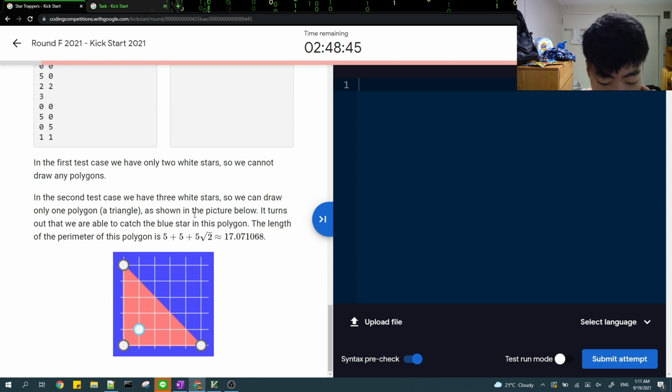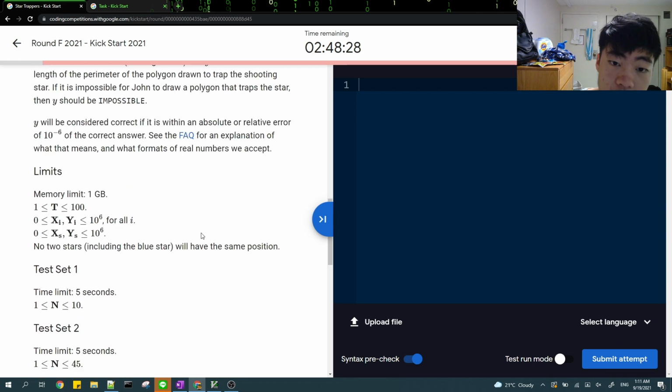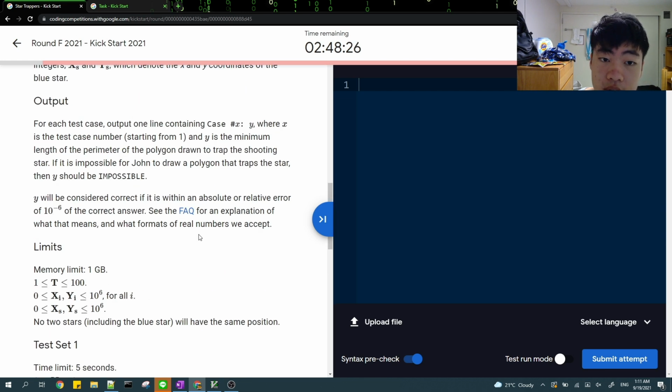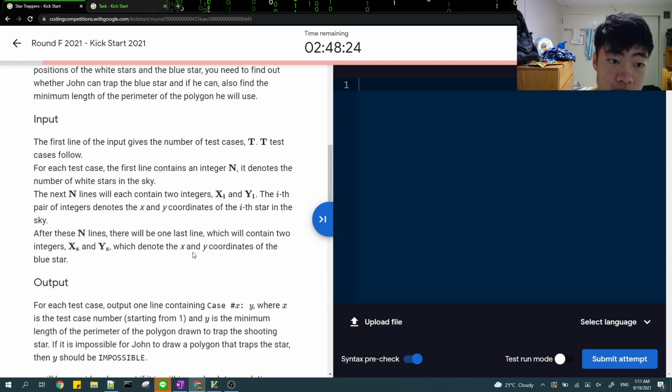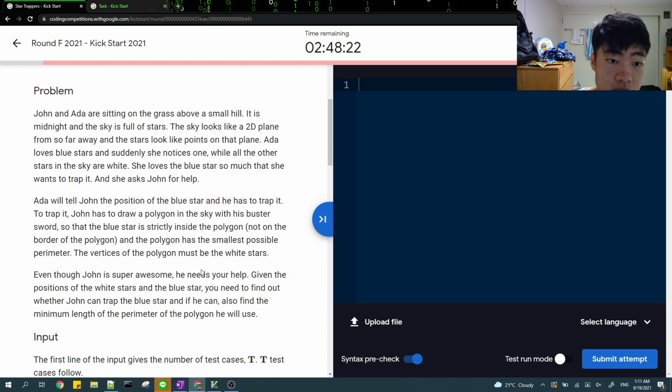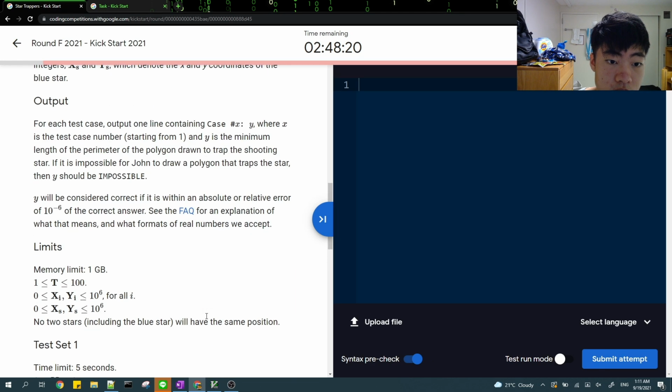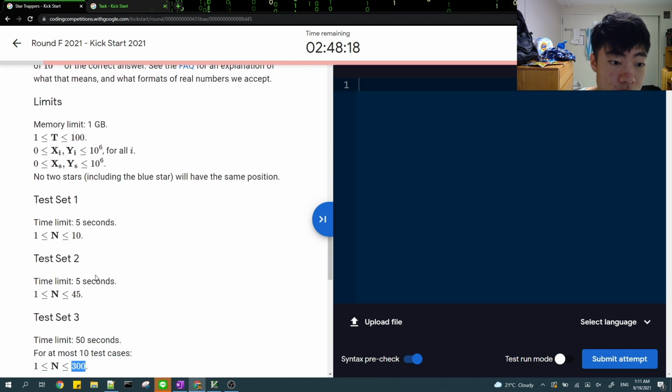Can we use greedy? No, but we can use DP, I think. Yeah, set a starting position and use an n squared DP. That seems right. Okay.